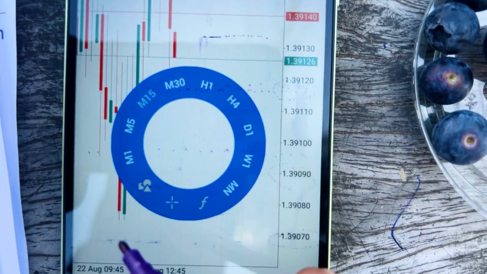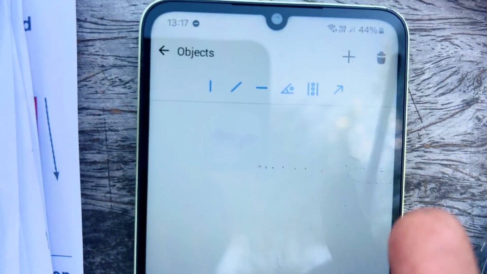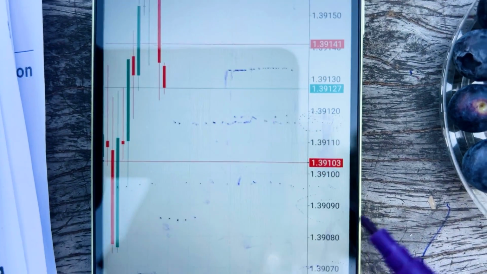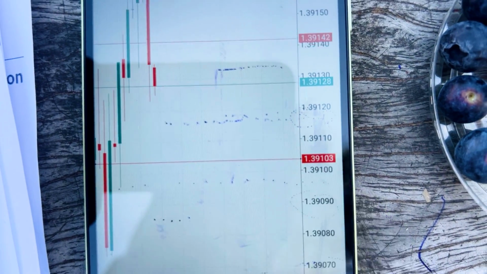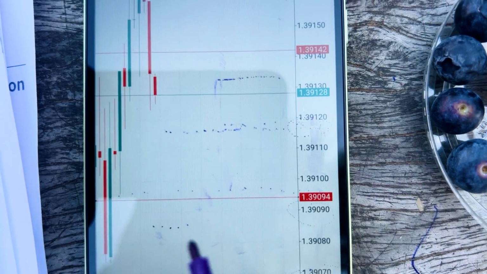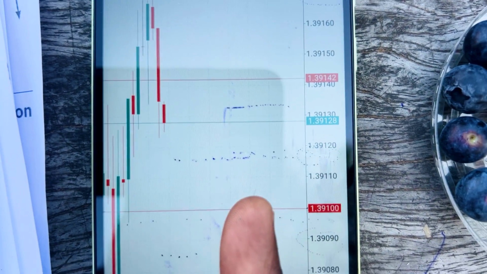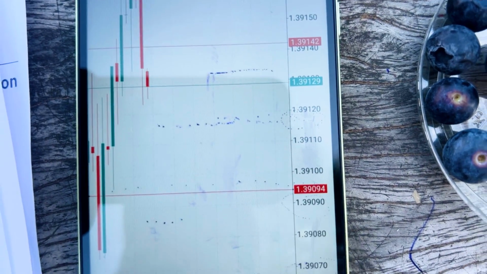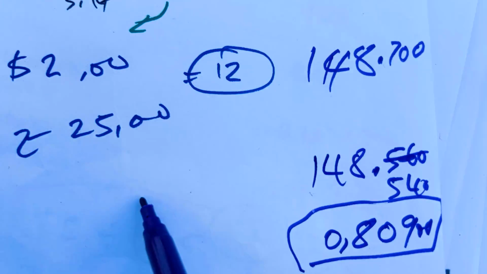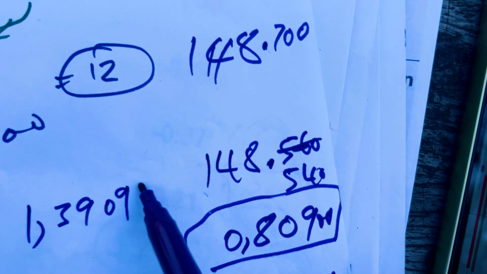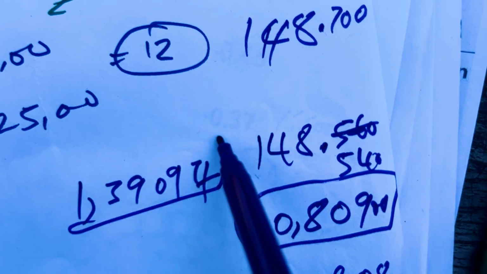I'll just tap here and tap this icon. Then I'll just use this line, and then I'll edit here. You see this line here? So I don't even need to change the time frame. I can just use this line here. If I want to set the stop loss here, I'll use this number. You see this number here? I'll use it now. I'll just tap. It's 1.39094. Right? I have my stop loss here.